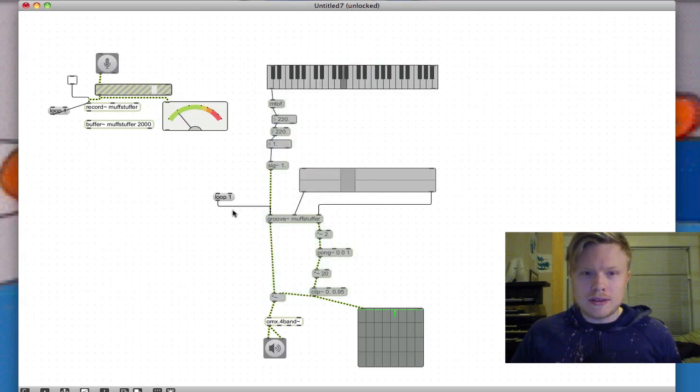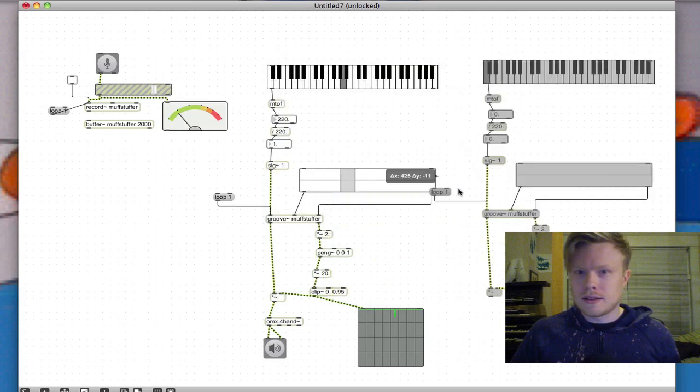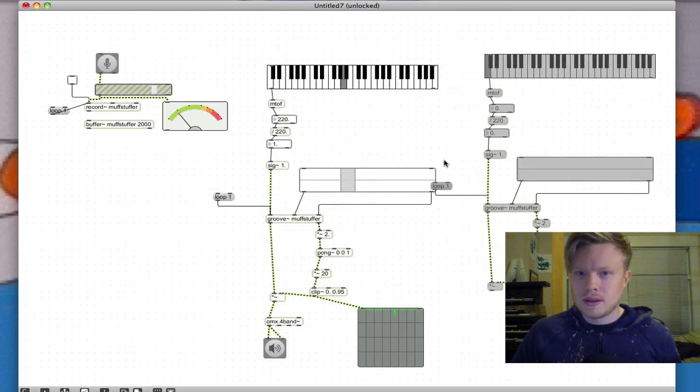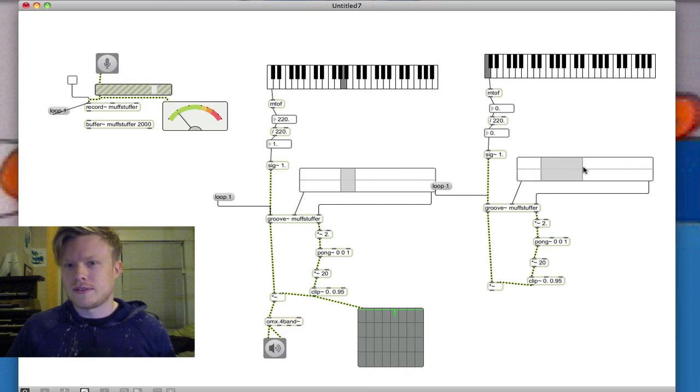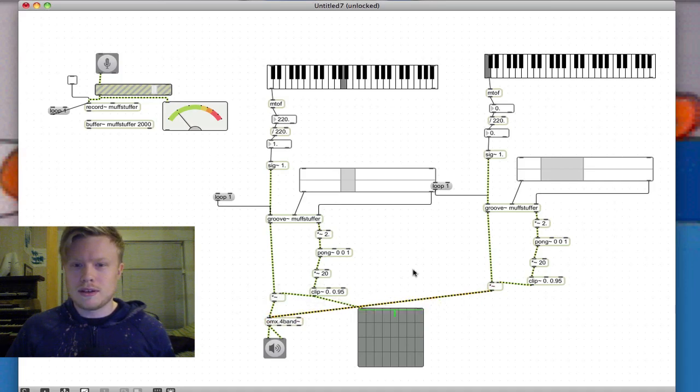Let's just copy all of this again and put it over here, and hit loop, because I have to hit it. And I'm going to put this over here, and I'm going to send this to another note. Let's say E is a seventh from A, or a seventh note. I guess that's the correct term. I don't really care if it's the correct term. So there we go.